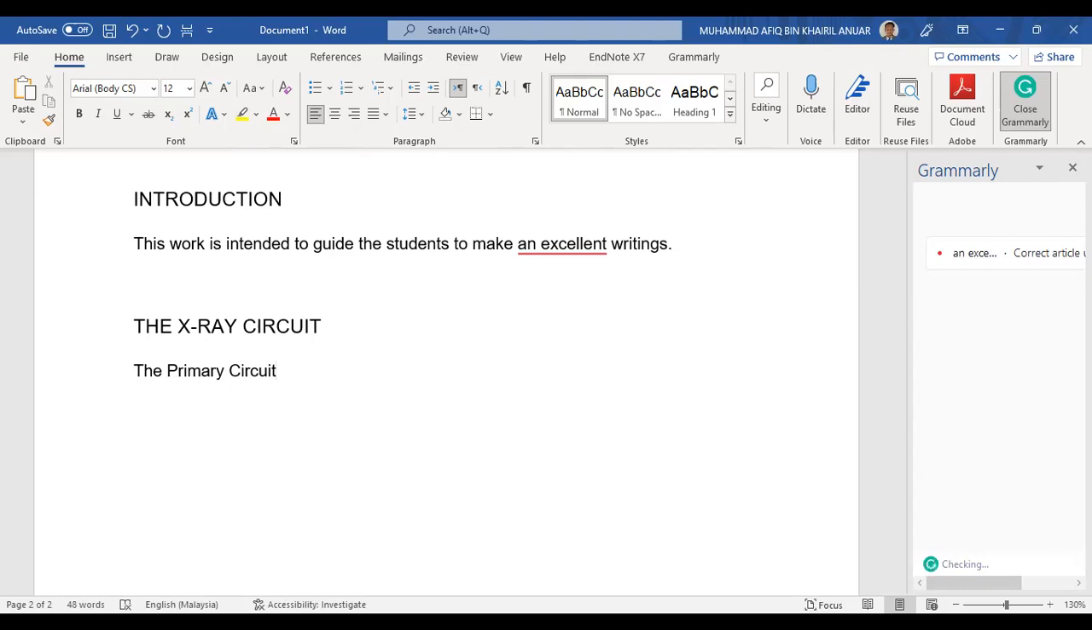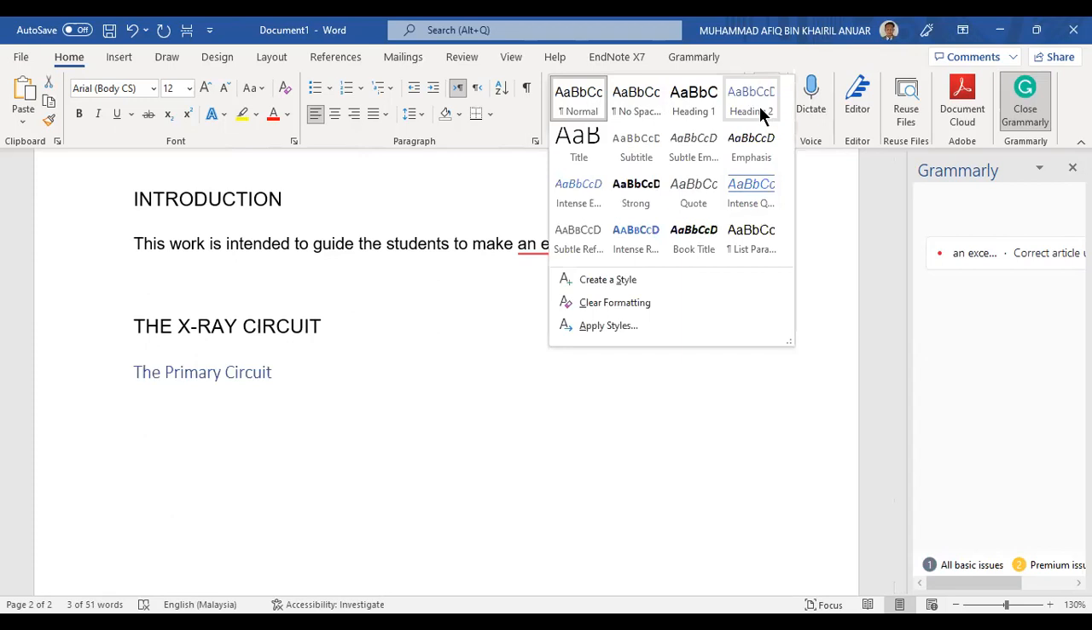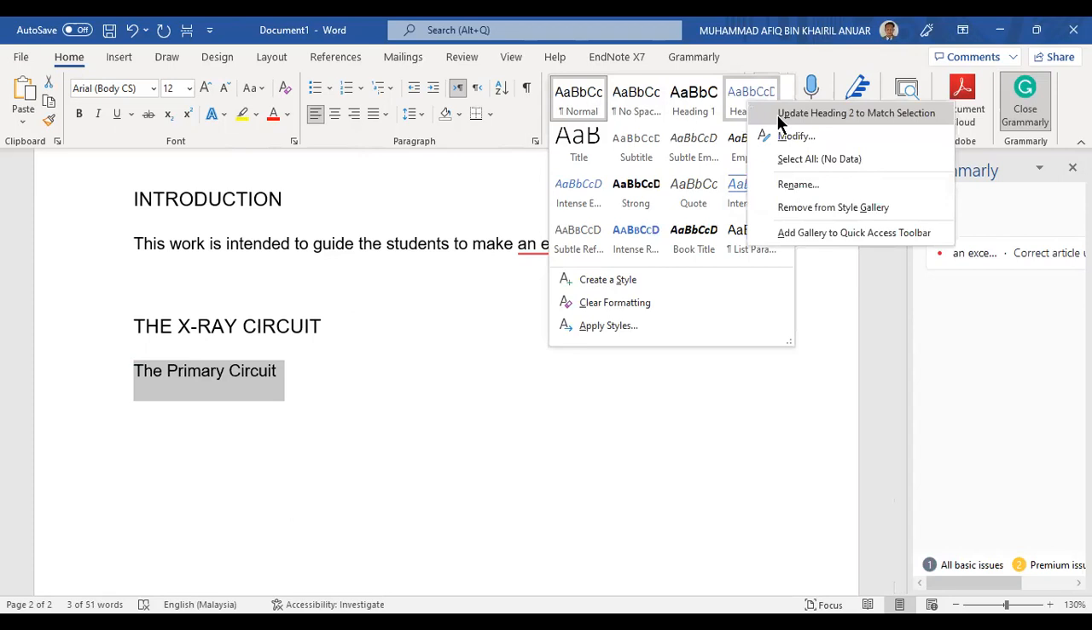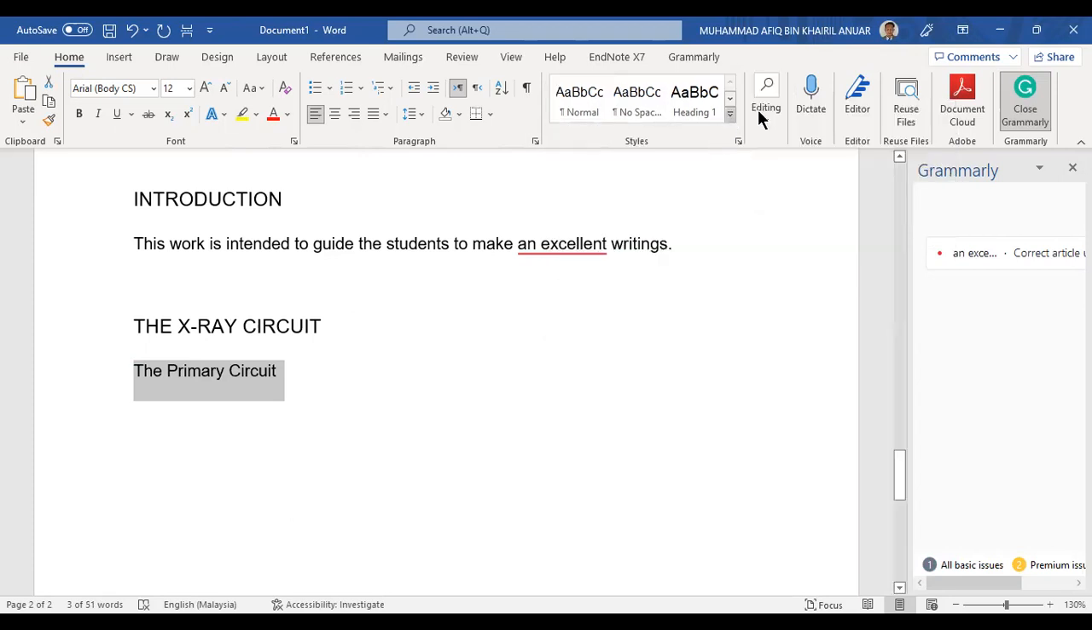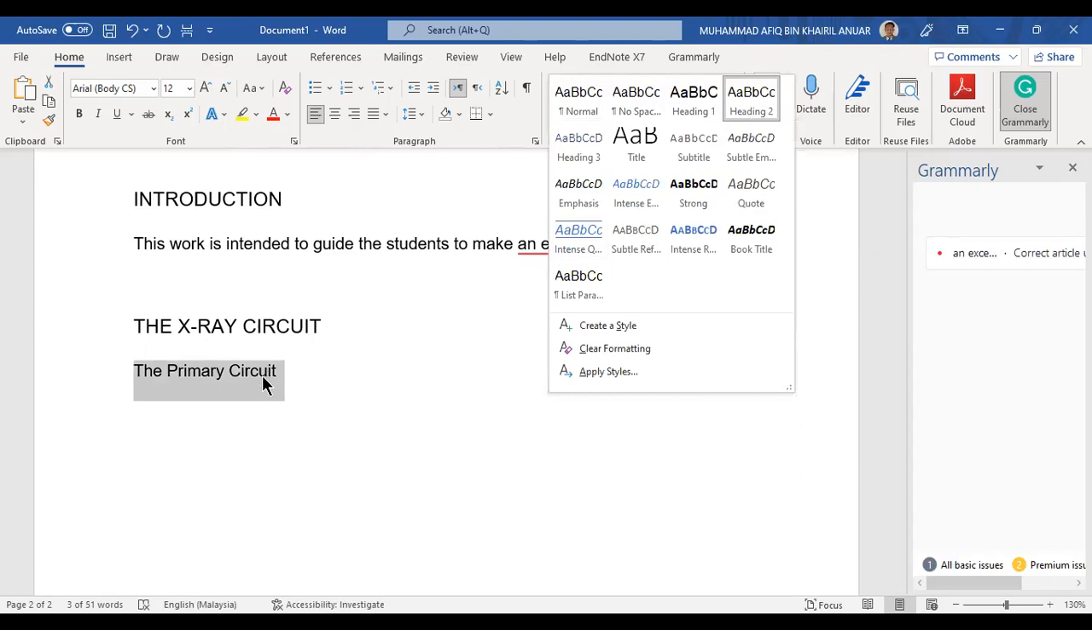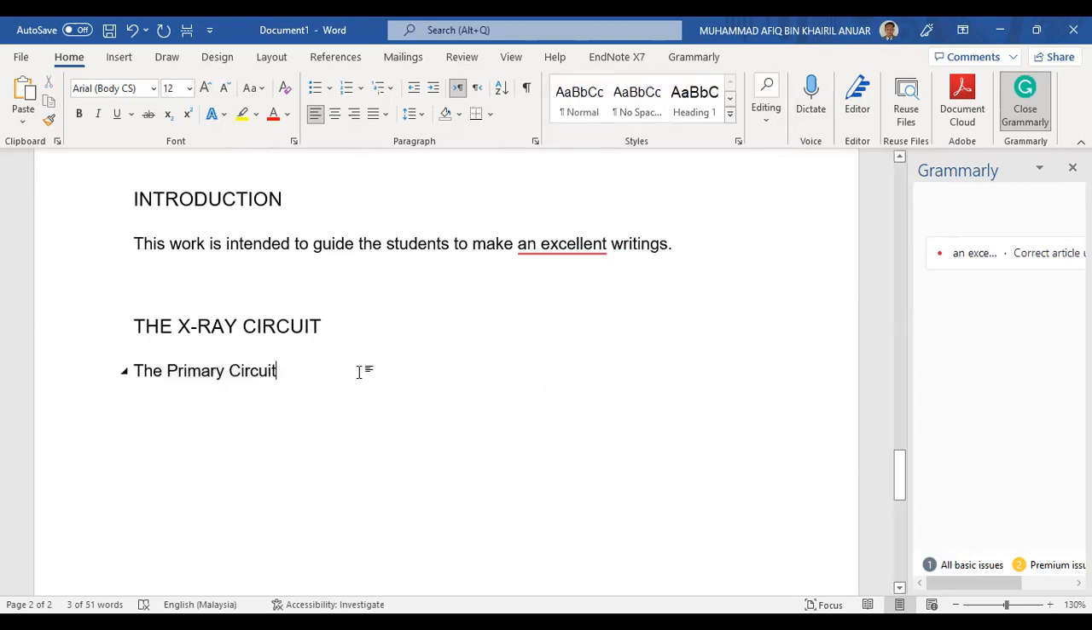Okay, so this one is actually not formatted yet. This is still in normal condition, so you want to make this one the second heading format. So just right click on this one and choose update heading to match selection. So after this, every heading 2 will look like this. Okay, now if we click enter, we'll notice that the text will return to normal. And now you can continue explaining your topic.